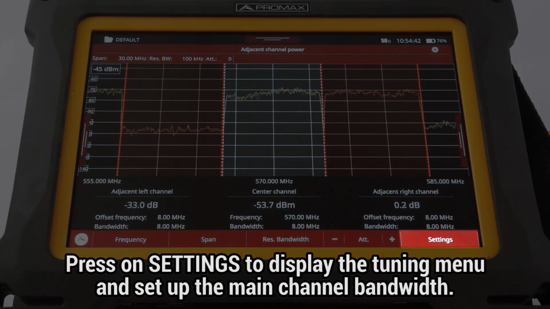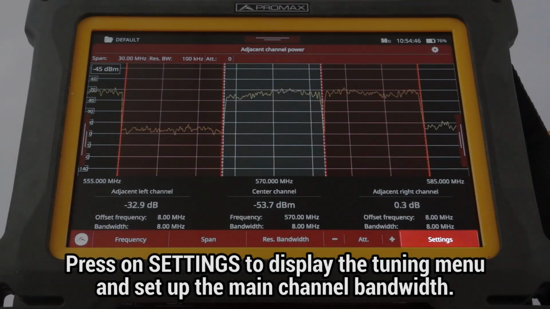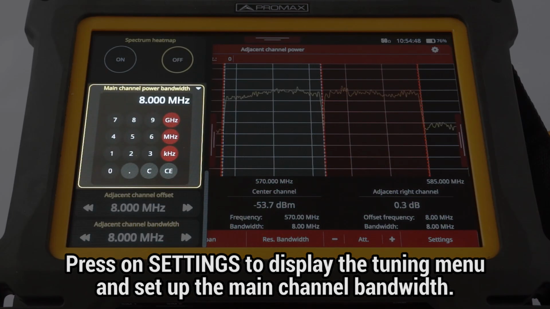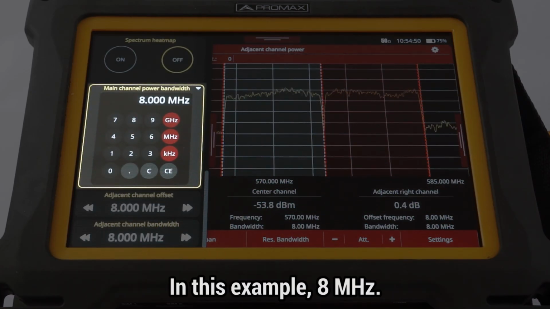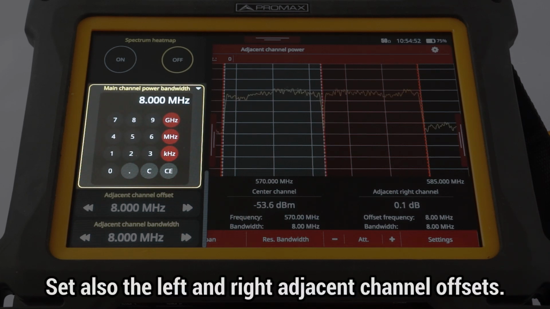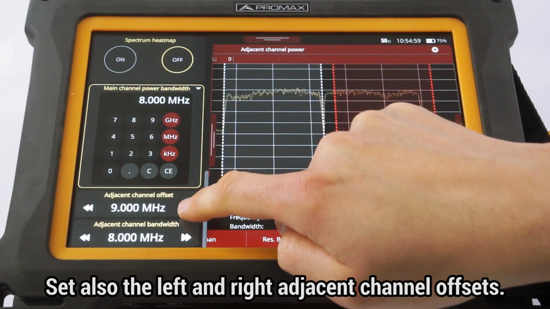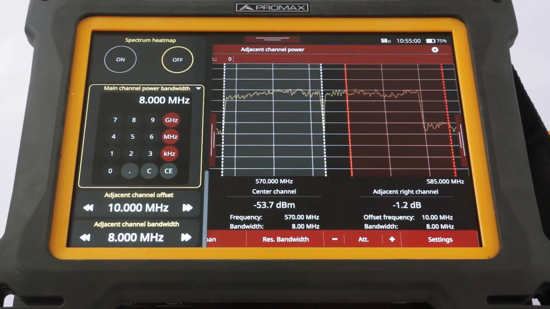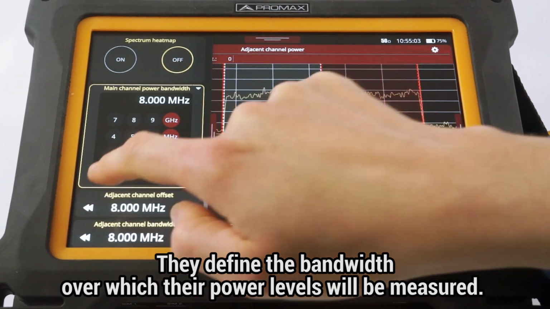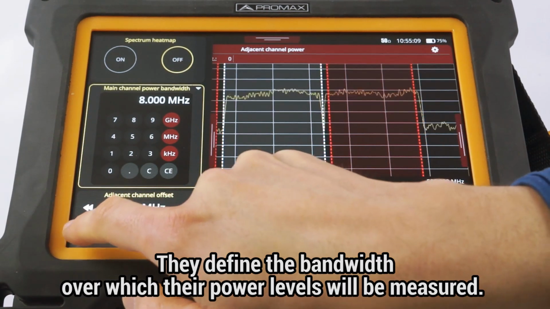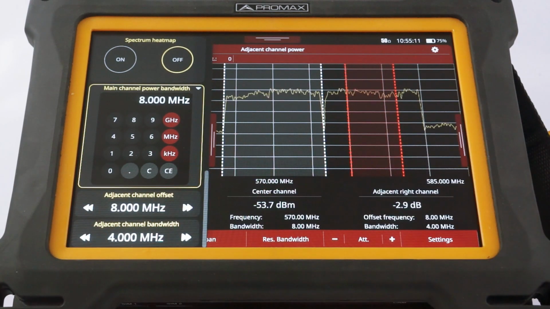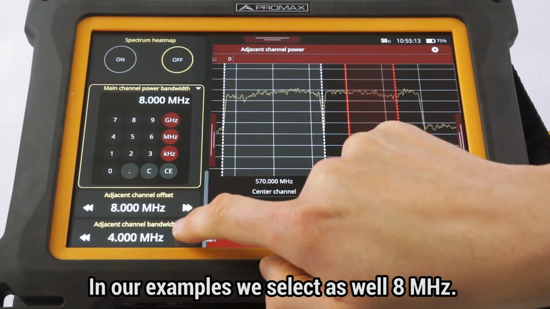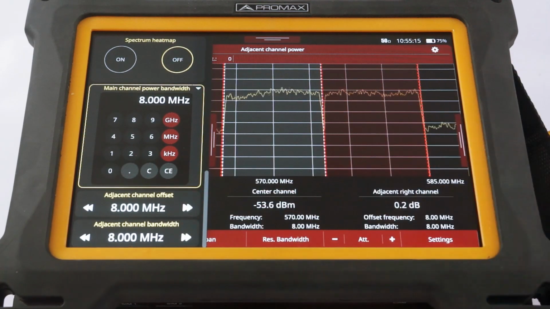If we press on Settings, we will be headed to the Tuning menu section, where we can set up as well the main channel bandwidth, 8 MHz in this example, and also the left and right adjacent channel offsets, which will define the bandwidth over which their power levels will be measured. In our example, we select 8 MHz as well.